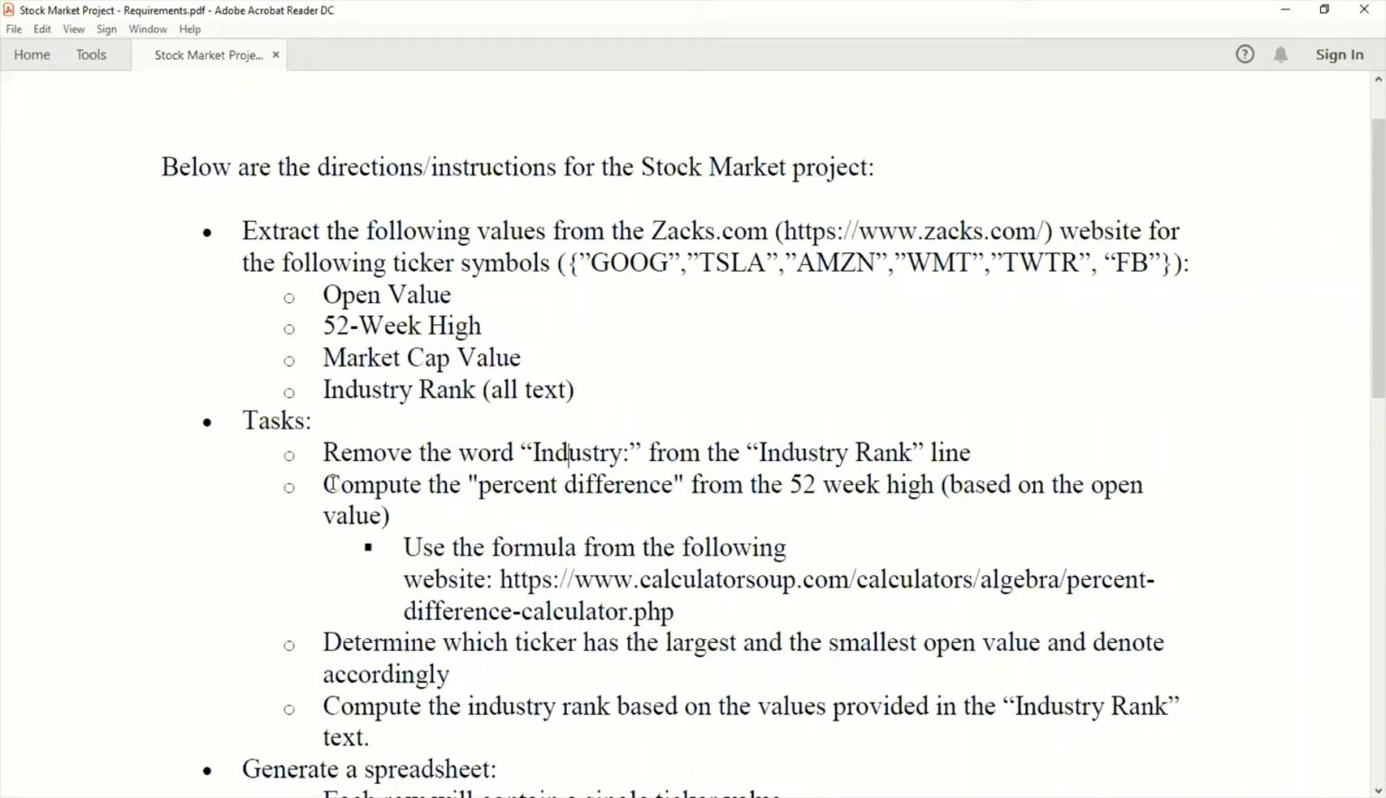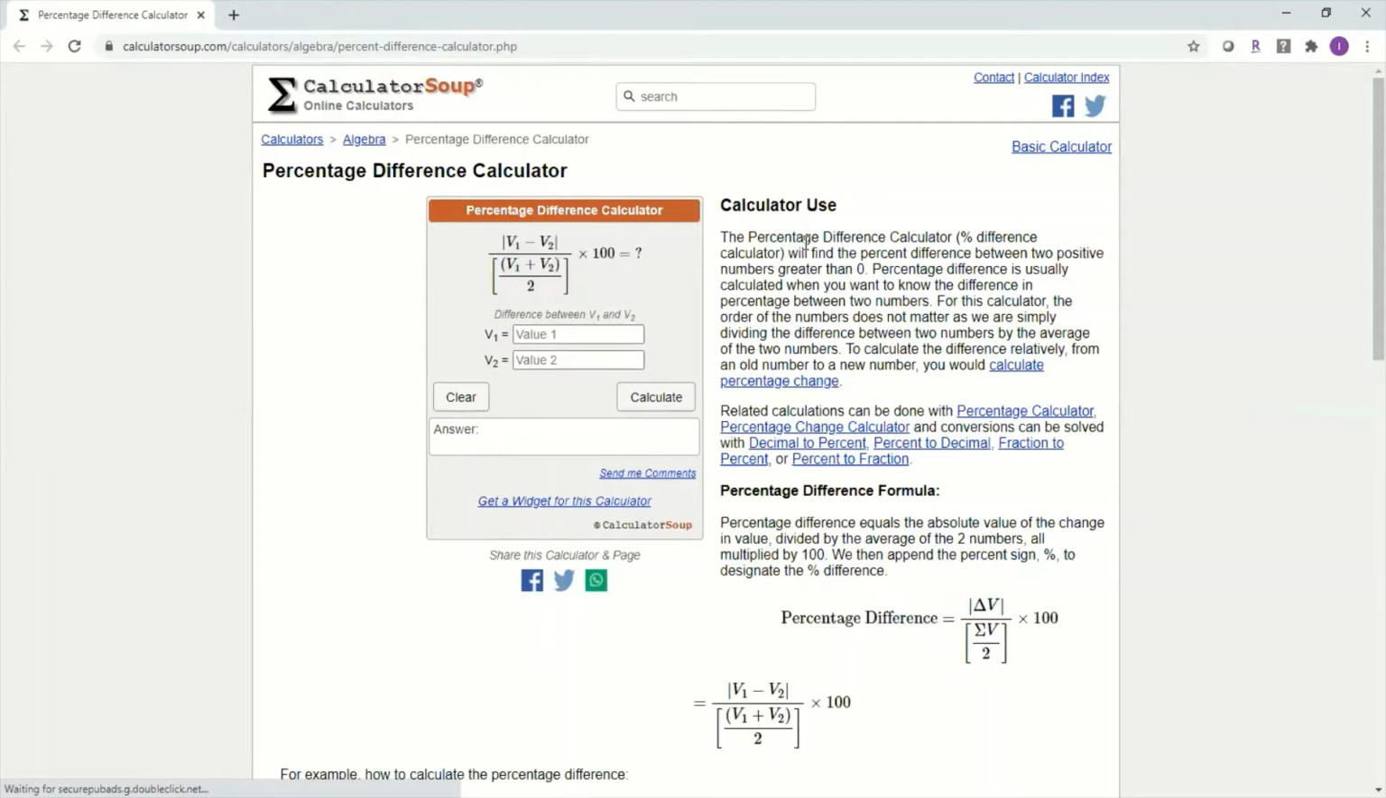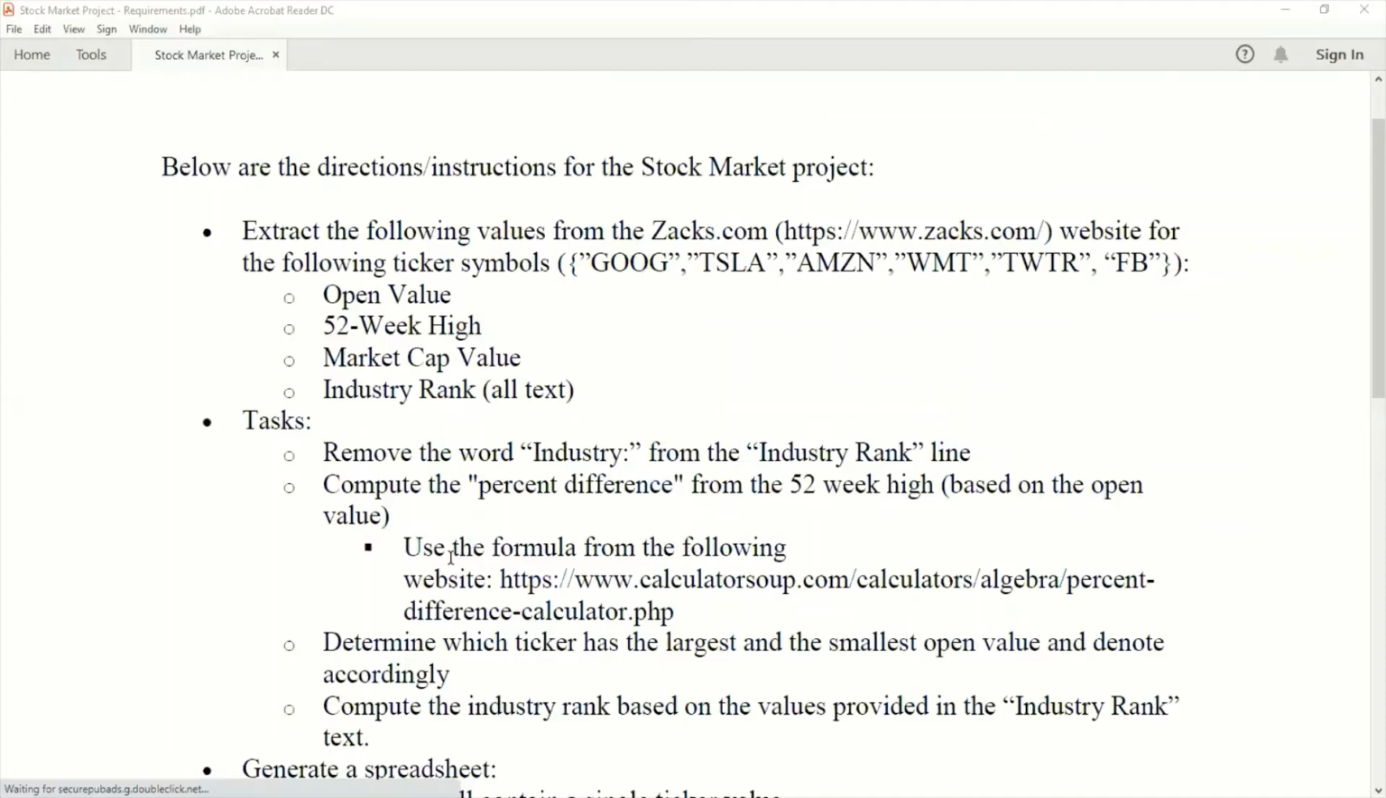The next one says compute the percent difference from the 52-week high based on the open value. And you'll notice there is a website out here that has a formula that we will need to use. Go ahead and pull it up really quick so you can see it. We are going to have to build this exact formula in the UiPath Studio to make that calculation happen. So the idea of taking the percent 52-week high off the open value, what's that percentage difference look like? So we will work through that particular equation.